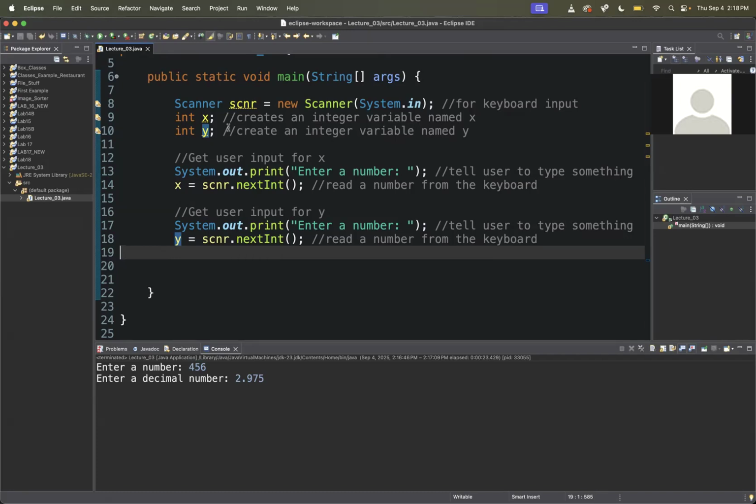So be careful. Visually, there will be nothing different when I run this, though. Enter a number 5, enter a number 8. And then there we go, we're done, right? So we were reading in these things.